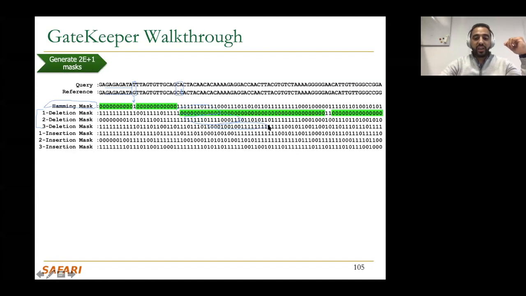But if I insert a character, then the zeros will go back here. I insert another character, it will go back here. Insert another character, it will go back here. Now when I insert more characters, it will go back here. But if I delete a character, it will go back to the previous mask. So the deletion always cancels the insertion and vice versa.